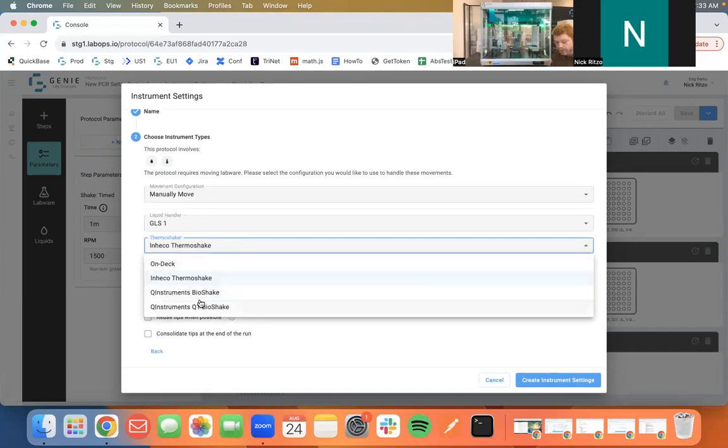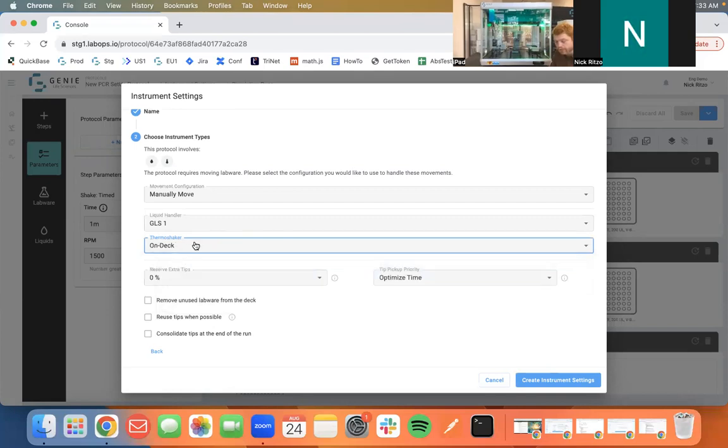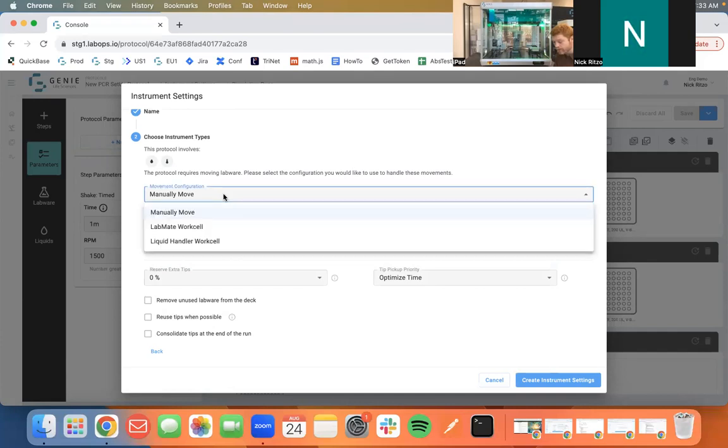So you can see that we've integrated with several shakers here. I can say that I want to utilize the one that is currently on the deck. And this is also going to start to move into our work cell configuration, as I can also specify if I want to move this manually, or do I want to have a work cell be able to move this plate to the shaker.